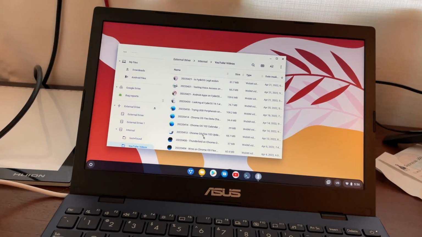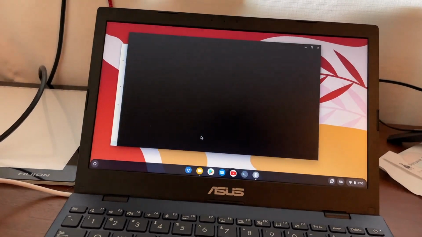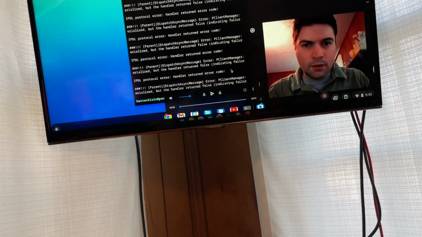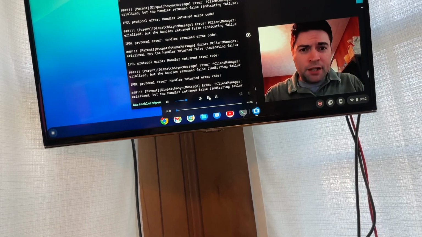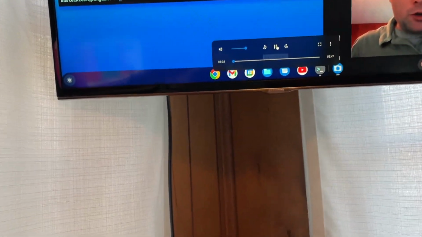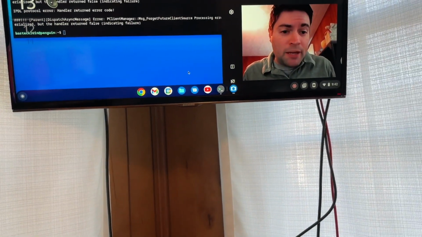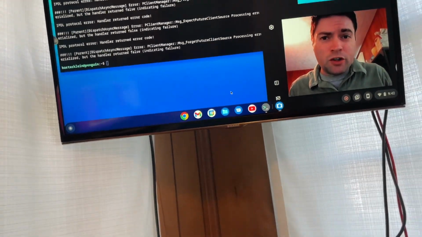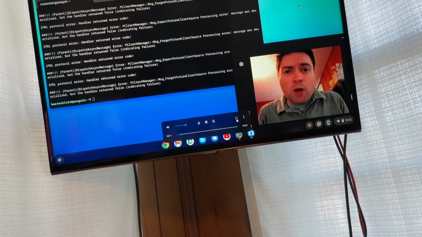Well, let's look at the Thunderbird on Chrome OS Flex video. We'll move it up here. Let's just full screen that thing. It's very quiet. All right, so that works. Stop that.